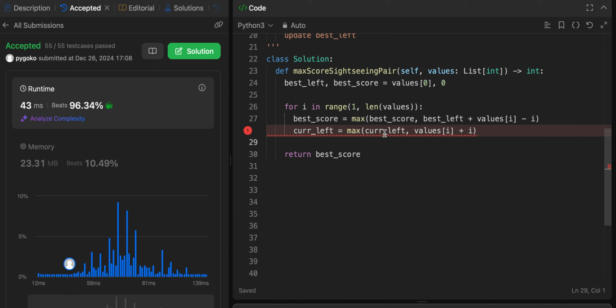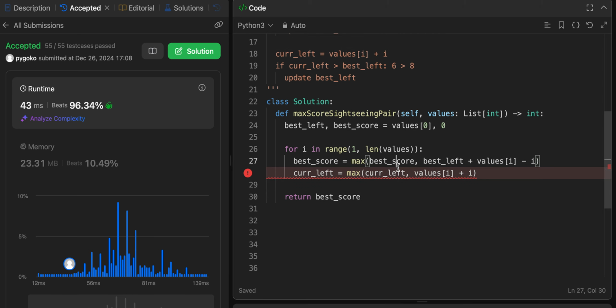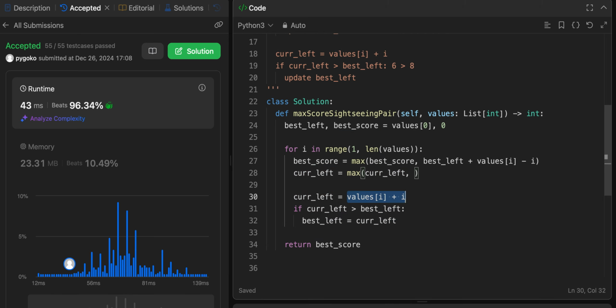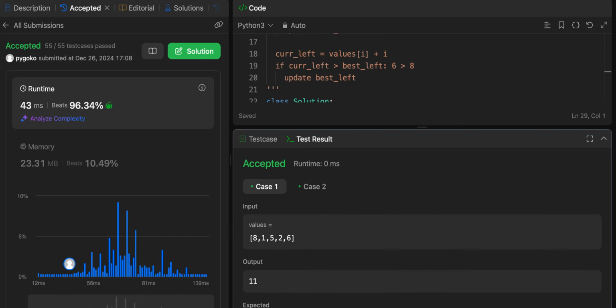Sorry, that was entirely wrong. What we're checking is we want to update best left. So let's change that. This should be best left. My apologies. And then how are we updating best left? We're comparing it to this guy here. Yeah, that was a blunder on my part. Apologies. All right, let's try it again. Okay, looks like it's good. And now let's submit it.